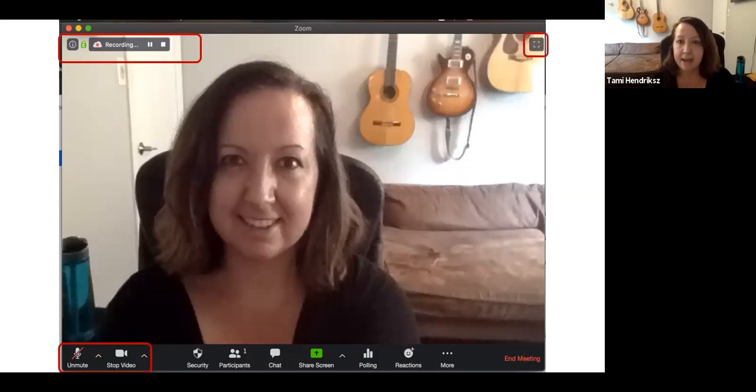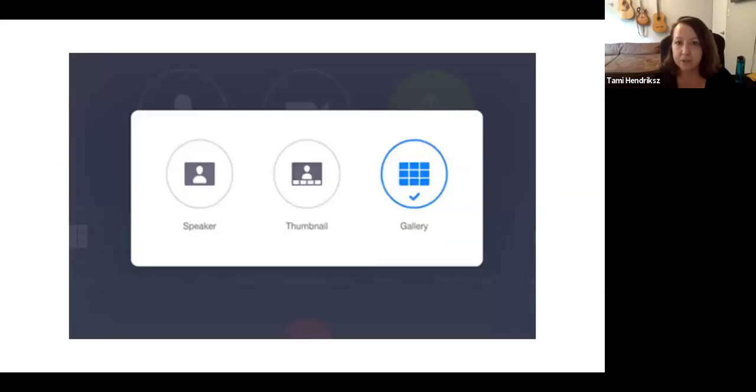And then up at the top, that little picture there is going to give you your view. So you can do just the speaker view, where whoever's talking is the only person that you can see on your screen. You can do the thumbnail view, where the speaker is the larger highlighted person, and then there are just a few participants who are thumbnails, either down at the bottom or along the side of the screen.